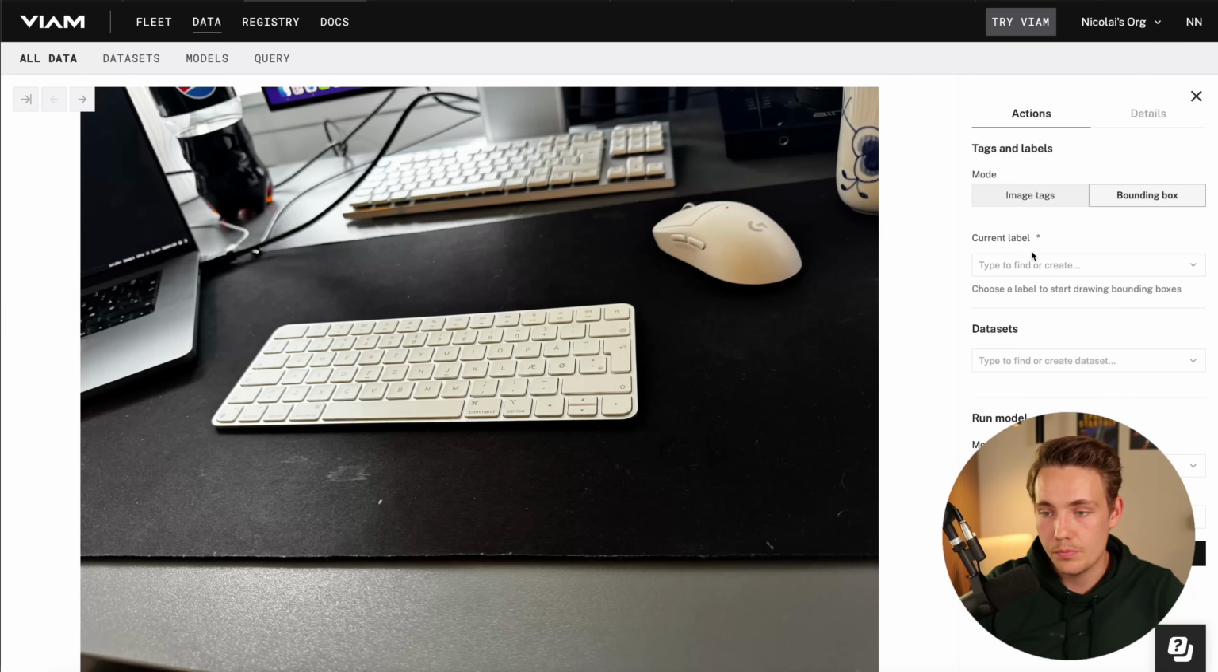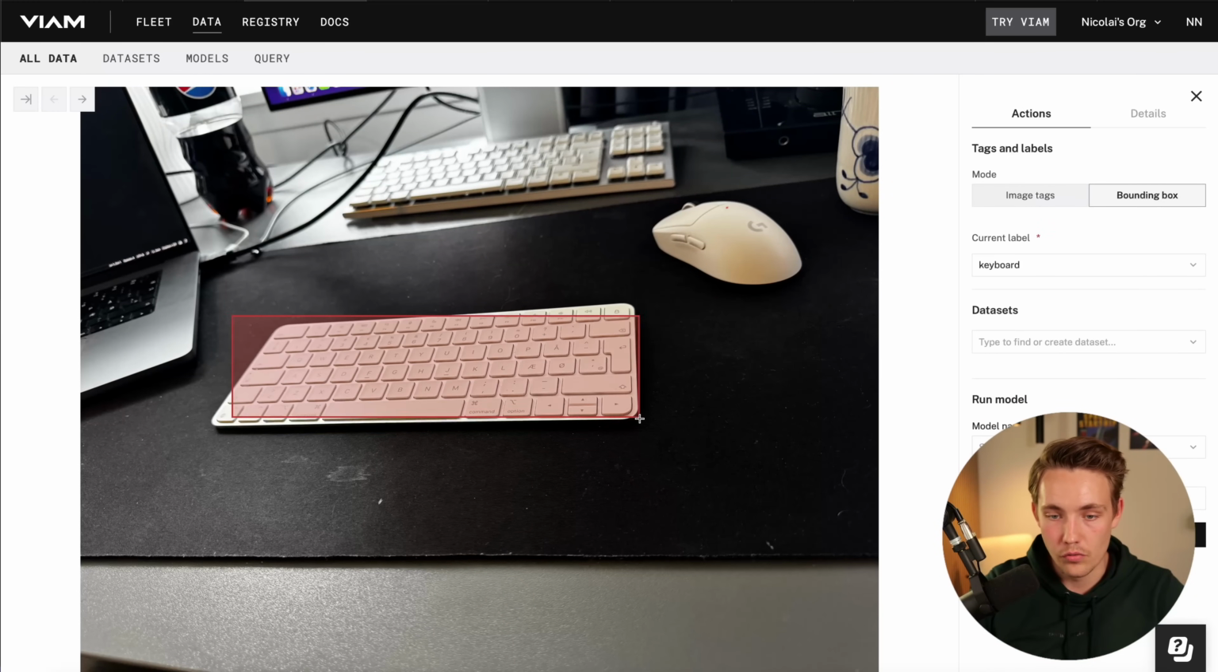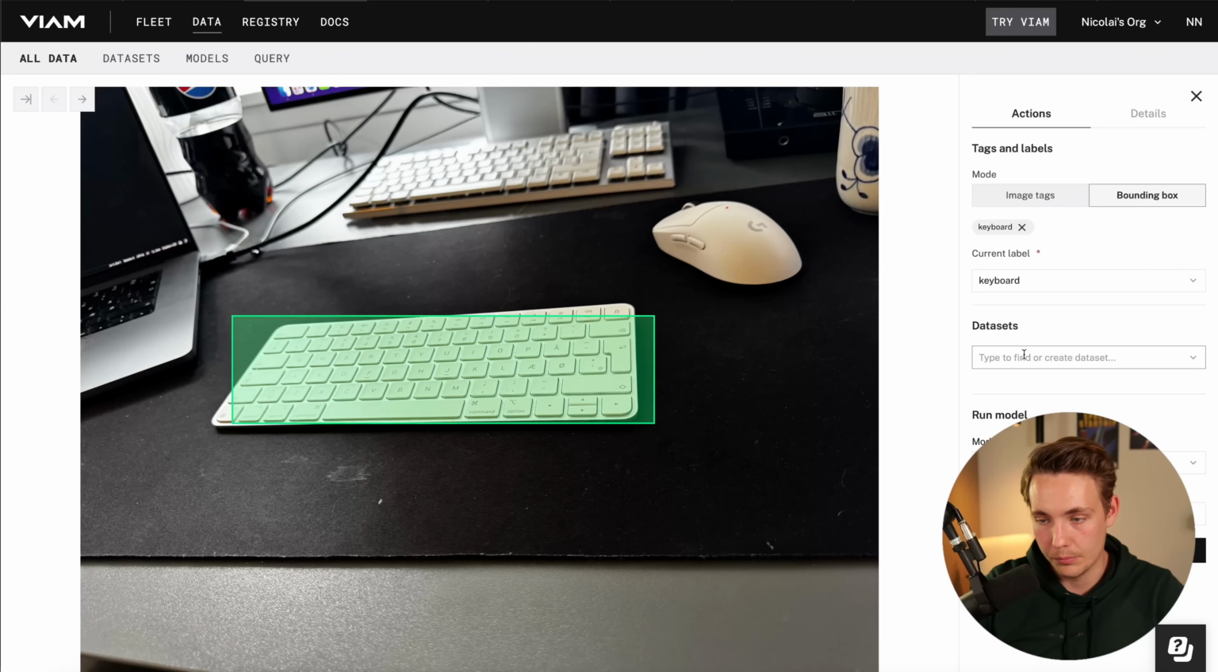So let's say that we want to do bounding boxes. We can go in and create a label. So right now we're just going to create a keyboard, and we can just directly go over and label that here with our bounding box. So we can actually just set that to the data set. So right now I just have a data set called cops, and we can assign it to that. We can even run models in here.